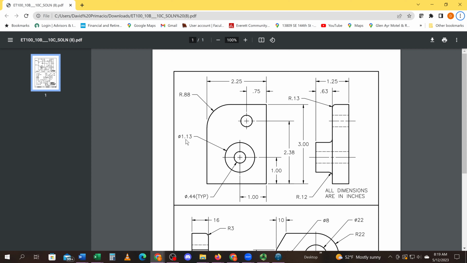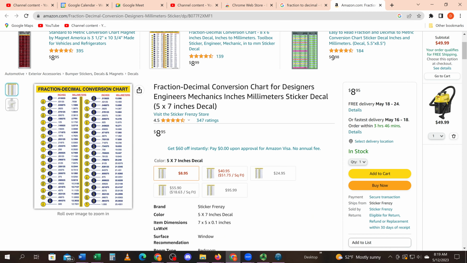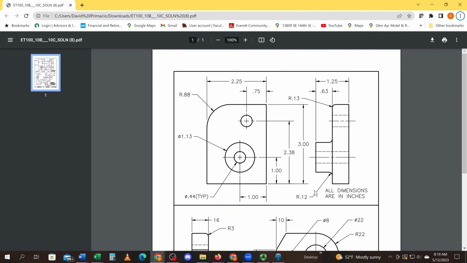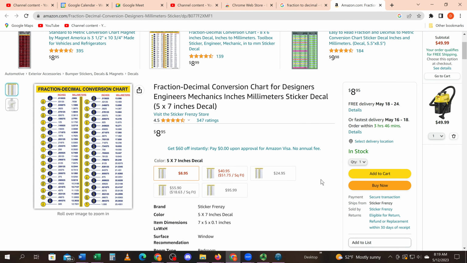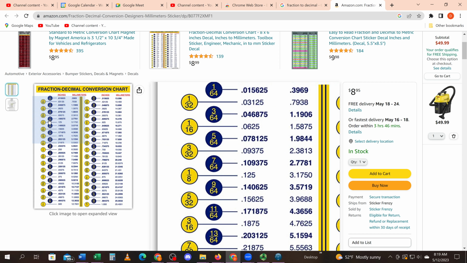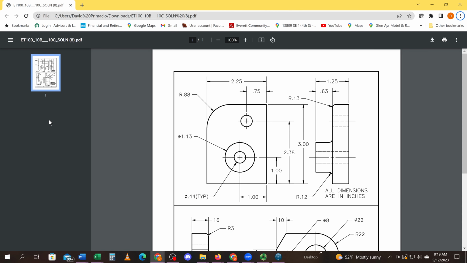In this case, I got 0.12 and 0.13. I know that is 1/8 of an inch. Again, if you go back to your chart, 1/8 of an inch is 0.125. So the only closest fraction that would make sense is 1/8 of an inch. 0.12, 0.13, the closest one you got is 1/8 of an inch when you're using imperial standards.